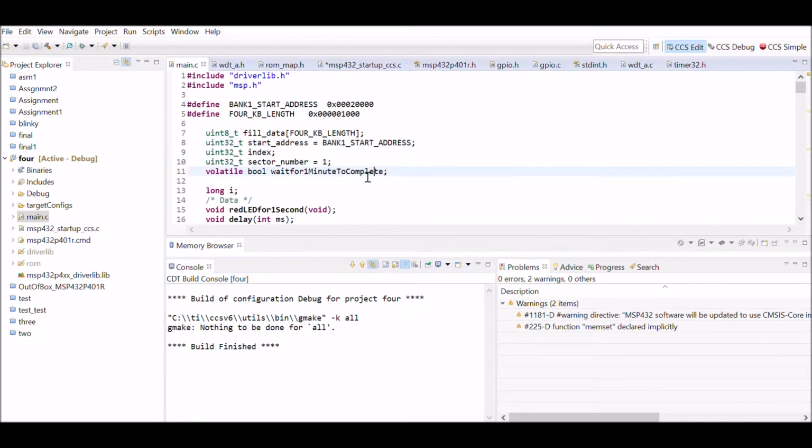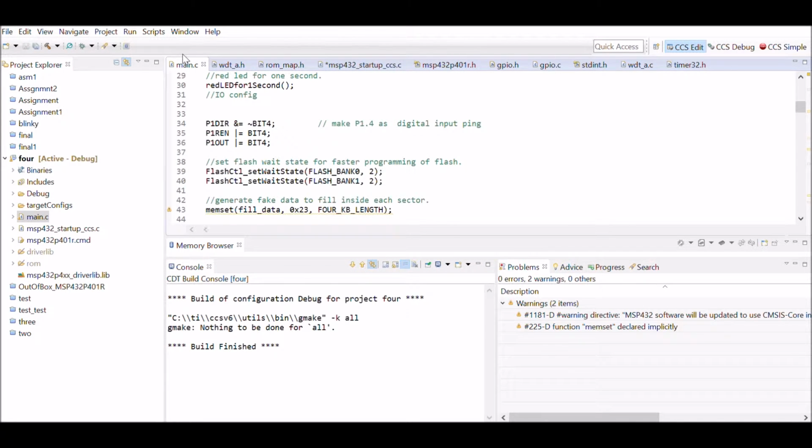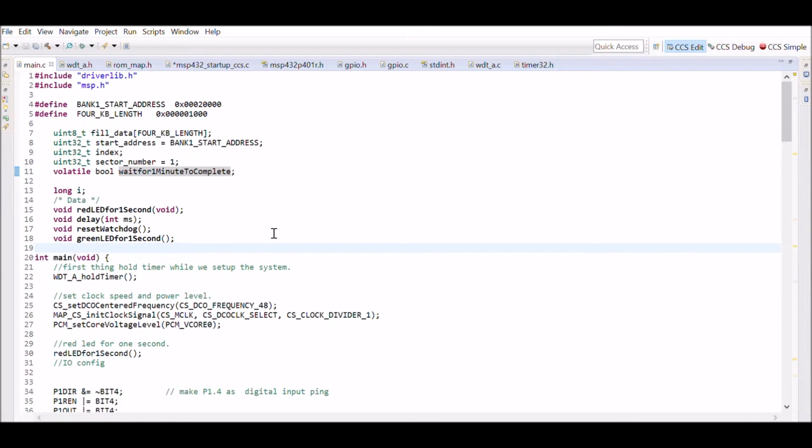Okay, so now we will see how the code works here. Now this is our main.c program which is running on the MSP432 Launchpad. First we have defined two constants, which are the bank 1 start address, which is 0x20000 in hex, and 4 KB length, which is 1000 in hex. After that we have fill data, which is an array of type unsigned integer of 8 bits, and it is of length 4096. That will make it 4096 bytes because this is an 8-bit data type. The size of this array will be 4096 bytes or 4 KB.